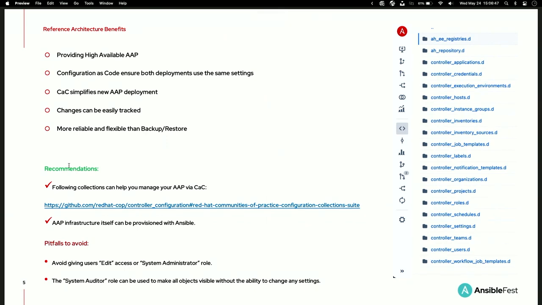So the benefit of configuration as code is that the two clusters that you have are always the same configuration. All of the objects, all of the playbooks, job templates that you have on one cluster are always available on the other cluster. You can make the changes faster. Once you're making the change, it's being pushed to both of them.